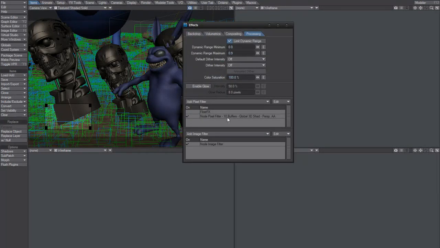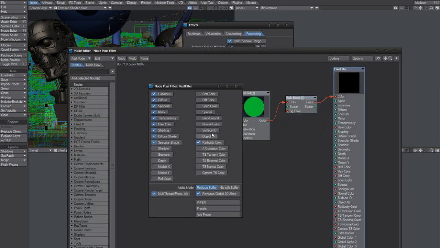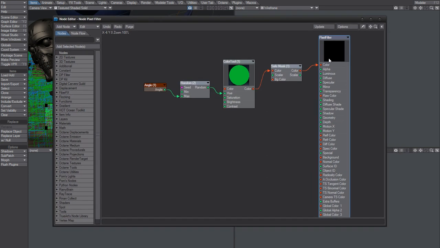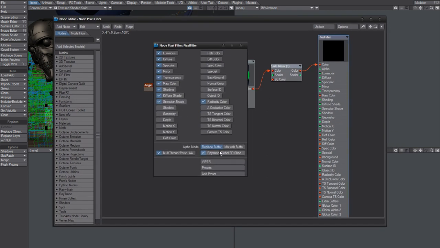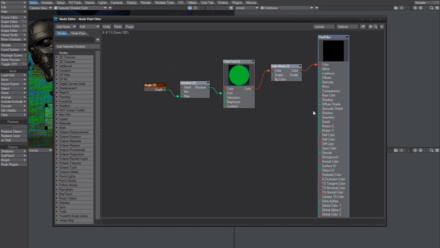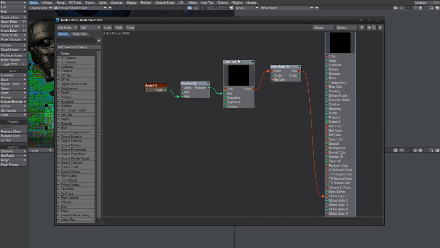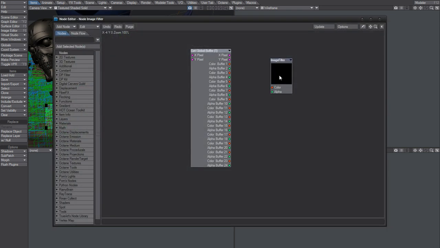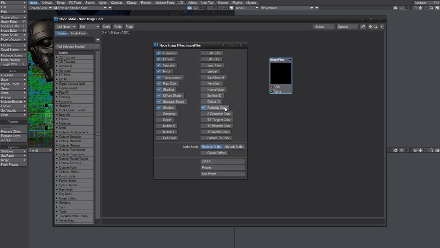Alright, I forgot to show you in the other video that you need to check these on: replace buffer, ray trace. And that's all cool. And this one, I'm going to save to another buffer, global color 1. Hopefully this will work. So that means that I also need to activate these guys. I'm not sure if this one should be ticked on. I don't think I need to.